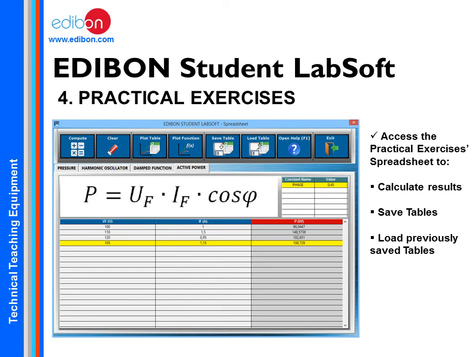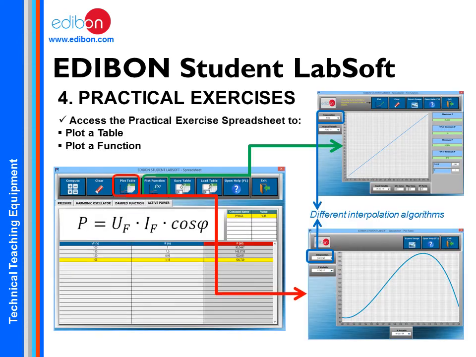When accessing the formulas of a unit, students display the spreadsheet in which they can enter the input data and calculate the results. Likewise, it is possible to observe the results obtained through a representation of a table of results or of the mathematical functions thanks to different interpolation algorithms.